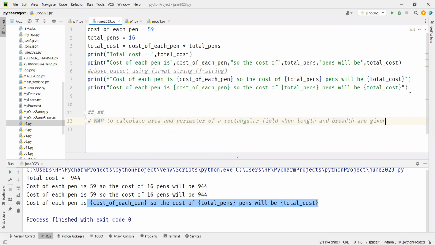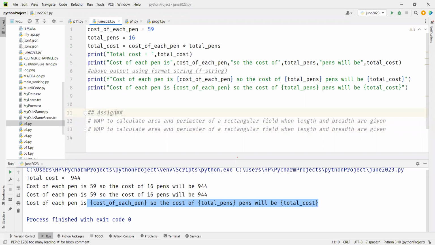Similarly, I want you to calculate, not now, these are assignments. So you're not supposed to do it now. Try to practice. Assignment: calculate area and circumference of a circle or circular field when a radius is given. Make sense? Okay. Write a program.